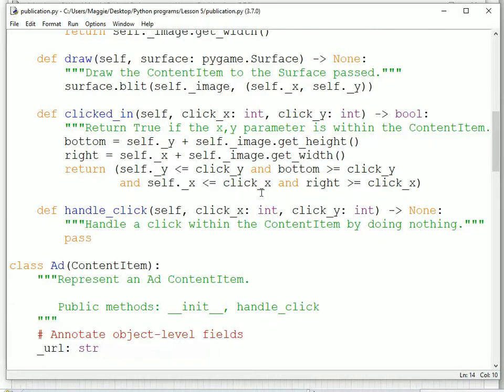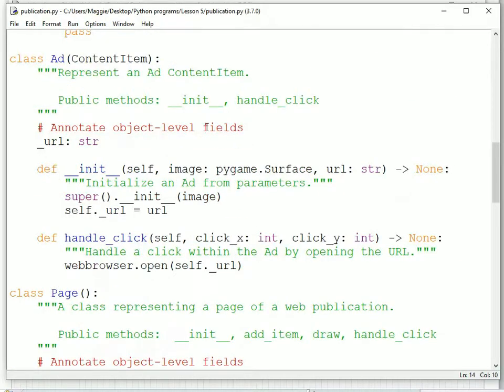Let's look at that. Here's add, and it's really simple. It's a subclass of content item. It has an init, and this is a lot like the add class in Minipub. It gets the surface and a URL as parameter, and it invokes the superclass initializer and sends it the surface because that's the content item's business. And it sets the URL field to the URL.